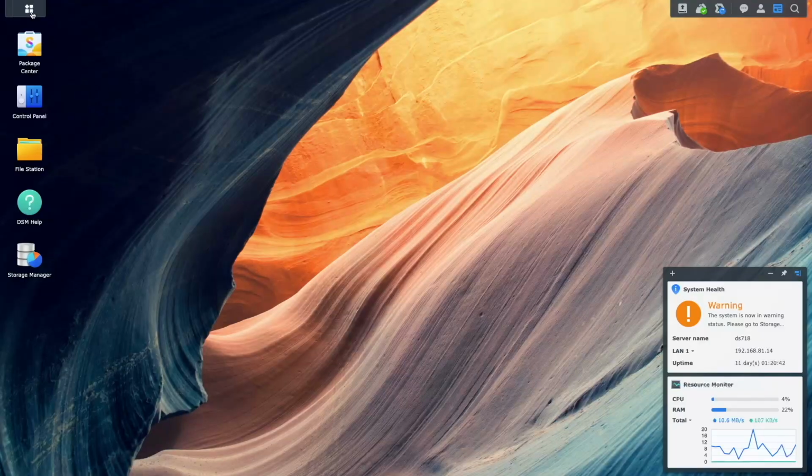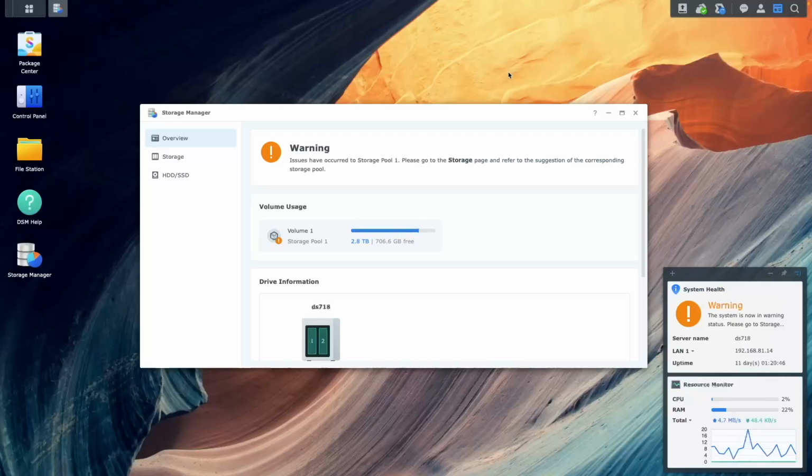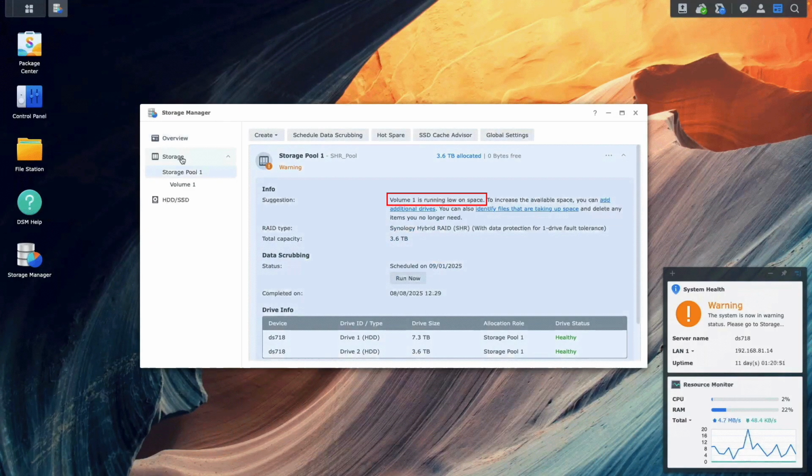I'm also now getting warnings that the storage pool is running low on space, and by replacing this drive, I should be able to resolve that issue as well.